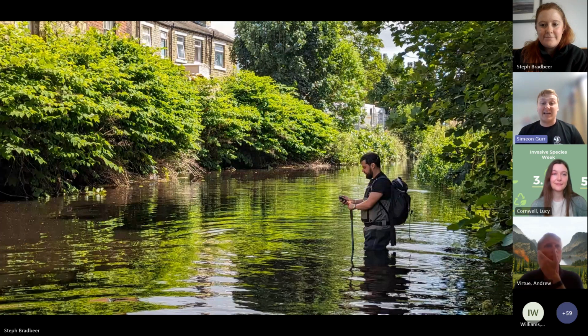Cool. And yeah, this is Elliot. So he's one of the colleagues who's part of the team. And we've got a lovely stand of knotweed there on the left bank. For the keen-eyed among you, you may notice that it's a GPS unit that Elliot's holding and not a phone.